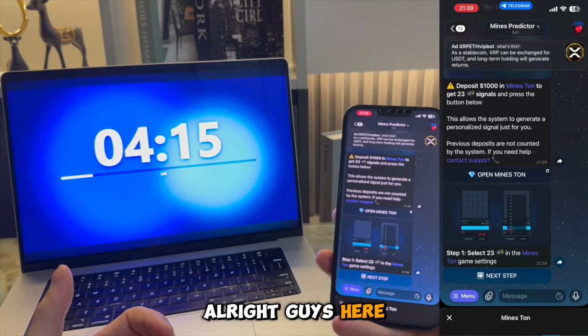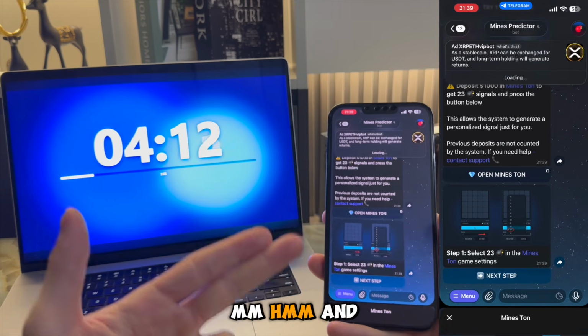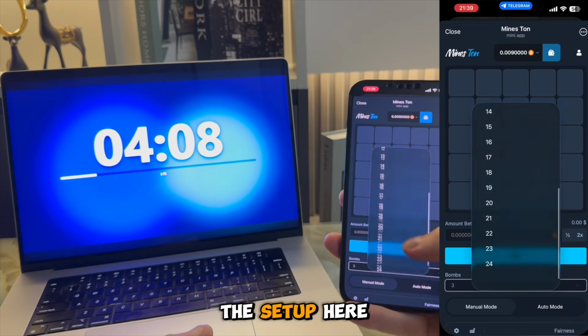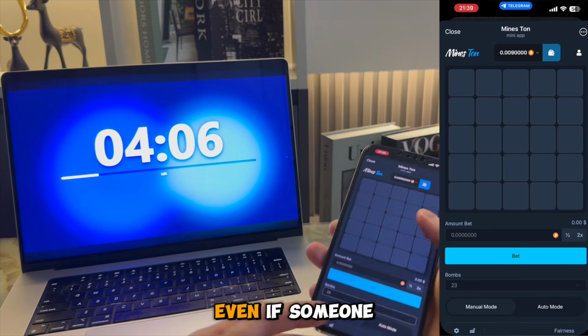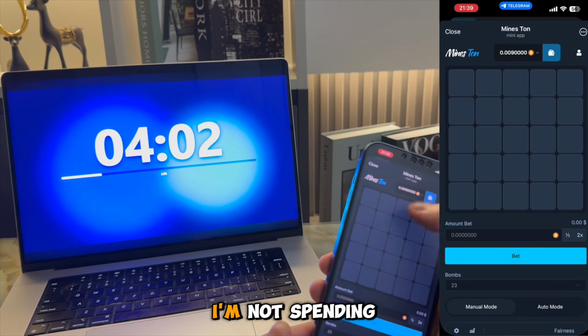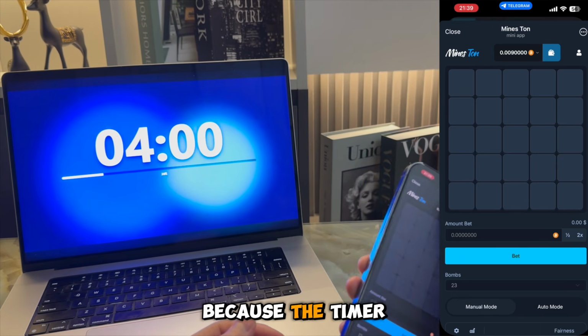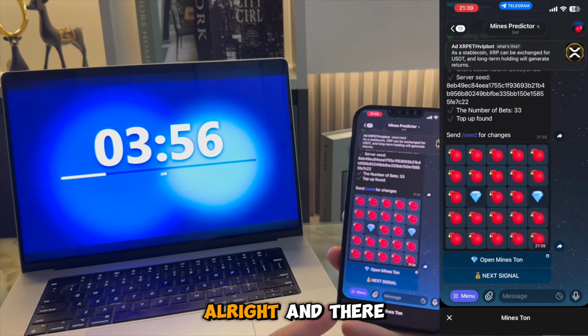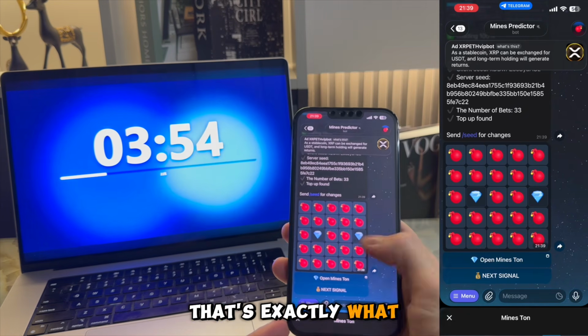Alright guys, here I'm also going forward. And okay, the loading started. While it loads, one thing I will say, the setup here is actually very simple. Even if someone has never done this before, it's pretty easy to figure it out, guys. I'm not spending too much time on it today because the timer is already running. Alright, and there it is, guys. That's exactly what I need.